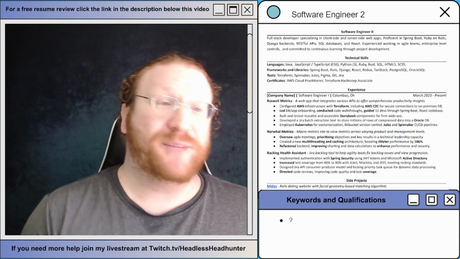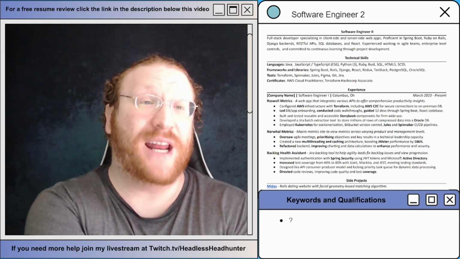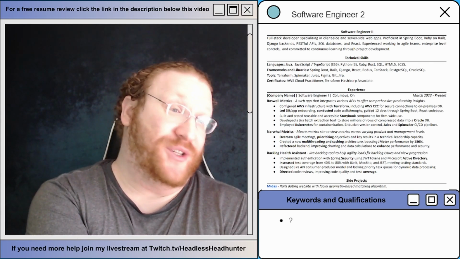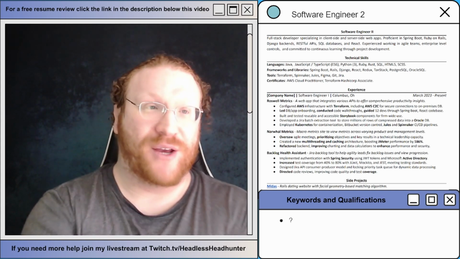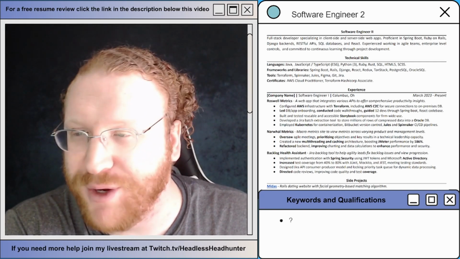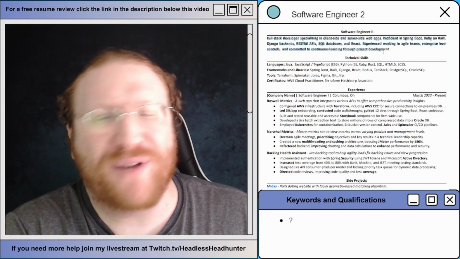But this resume I'm expecting to be very good. They had 15 applications and 3 interviews as a software engineer, which is going to be fantastic. So I'm expecting this to be great. So full stack developer, client side app, proficient in Spring Boot, Ruby on Rails, all the right keywords. Not a fan of this, but whatever.